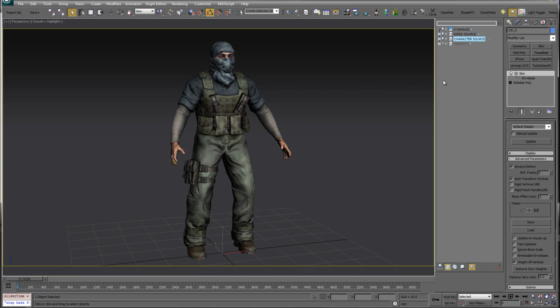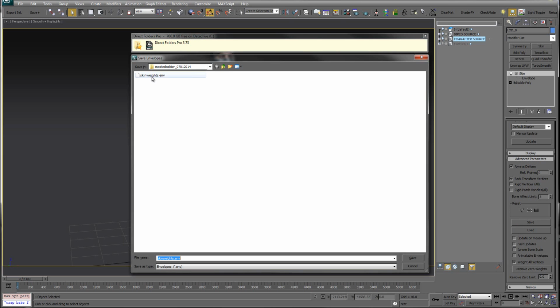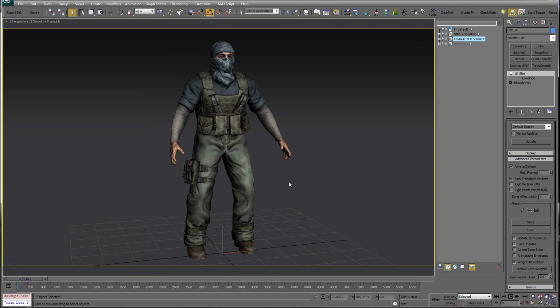First thing I'm going to do is grab the character mesh, and in the skin modifier I'm going to save out the skin weights for use later. So just go under Advanced Parameters, click on Save, and save out the skin weights to a file, and do this for any LODs you're using as well.